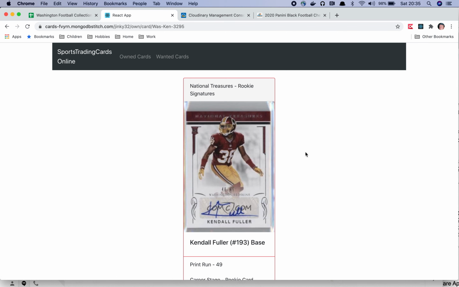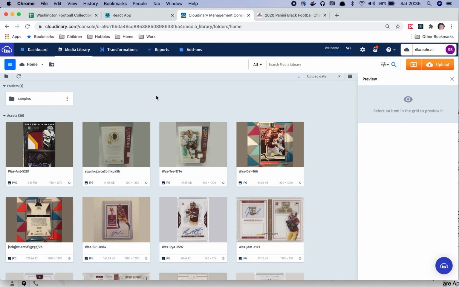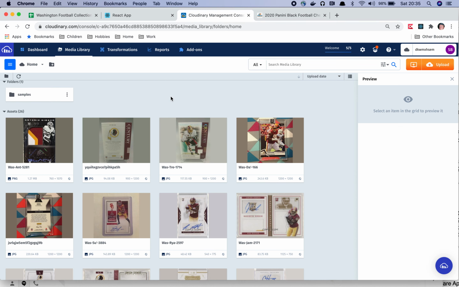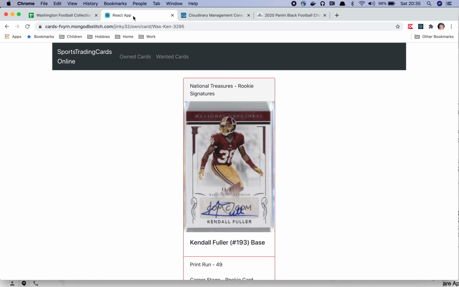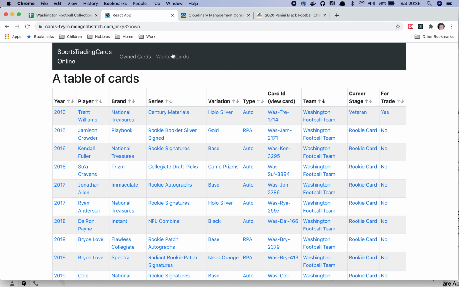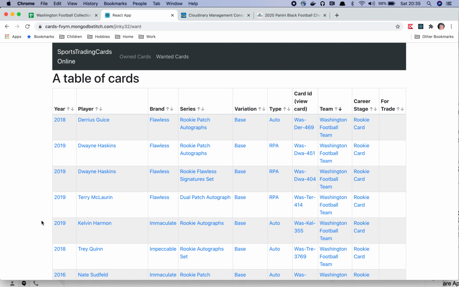Okay, Kendall Fuller card. So I use another free service called Cloudinary. So I just need to make sure I get that card in there named correctly, and then that will flow through into here. So those are my owned cards, and then this is the list of wanted cards.